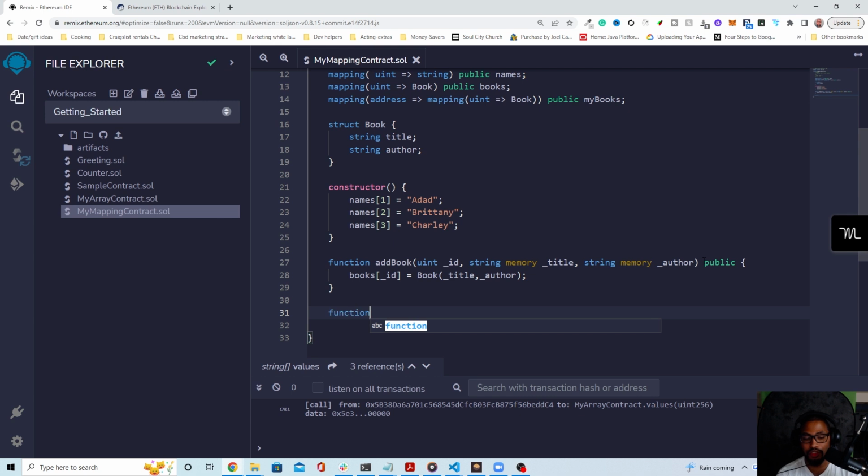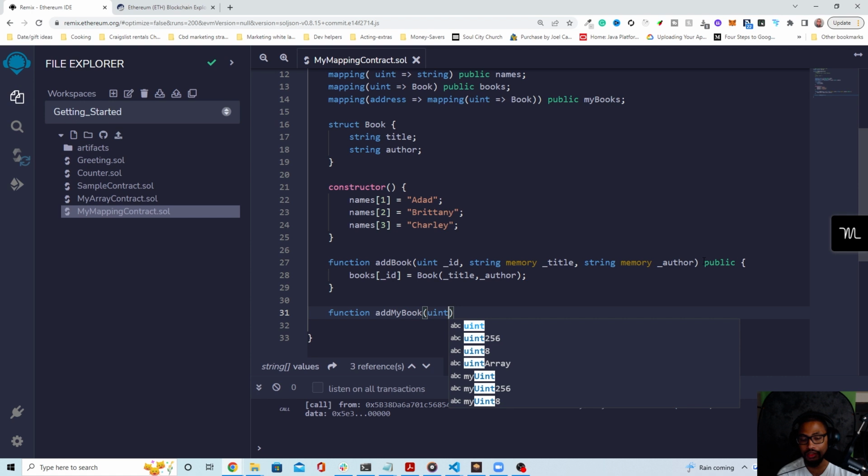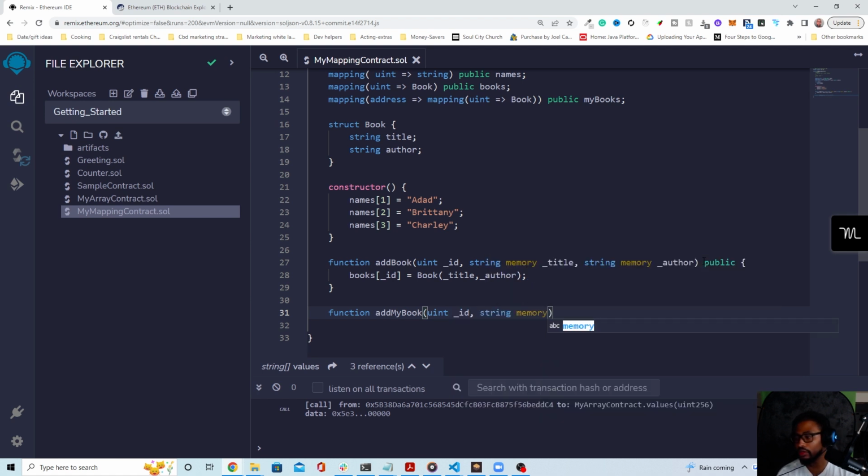And we'll say function add my book uint ID string memory title string memory and author. Yeah, okay, cool. Public my books. Yep. And we're getting that from up here, just in case anyone's wondering where that's coming from. That guy's coming from right up here.